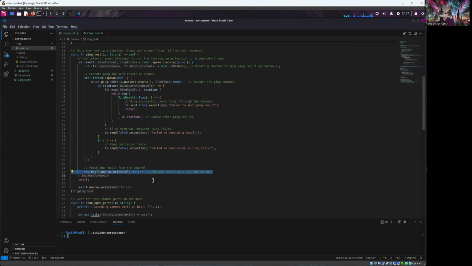Down here, we're waiting for the result. So the task spawn blocking, since pinger ping is blocking and not asynchronous, we use spawn blocking to run it as a separate thread. And we have to set up channels for that. So the TX, transmitter, and the RX, receiver, are used for passing the ping results from a thread back to the main asynchronous context. And then we handle that ping result.